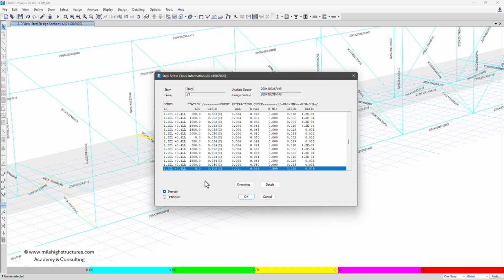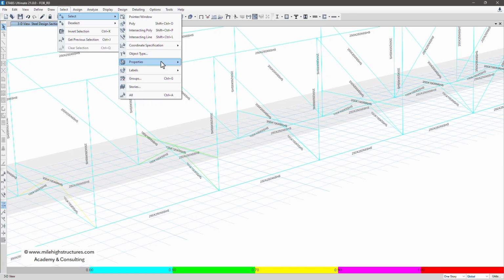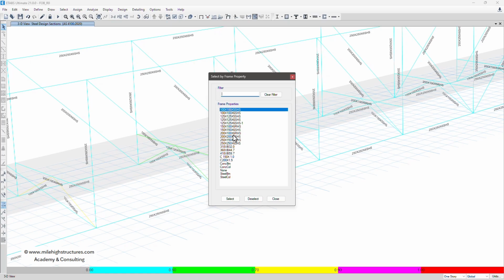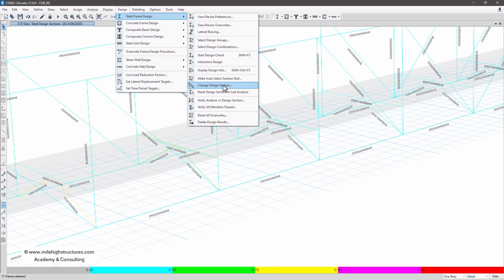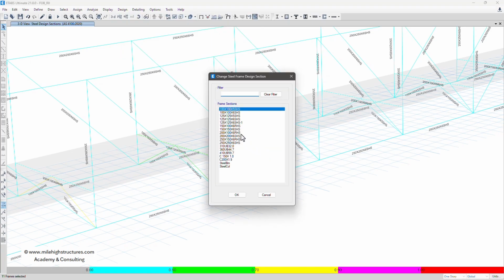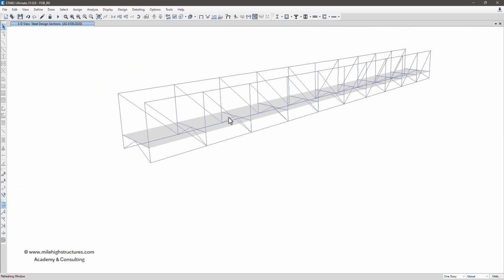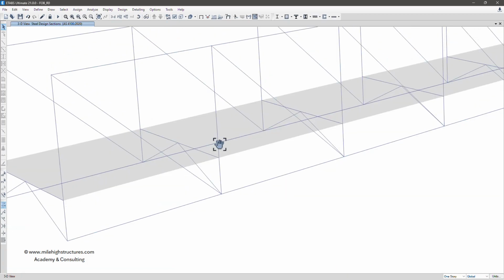We can check it with 125 by 125 also. Now it is 0.509. So we can change all of these members, that is 200 by 100 by 6. We can click on this 200 by 100 by 6, select and close, design, steel frame design, change design section. Under this option we can select again this 125 by 125 by 5. So we can again click on the steel frame design option, and now we can see that all of the members have been, we can say, the sizes have been changed.